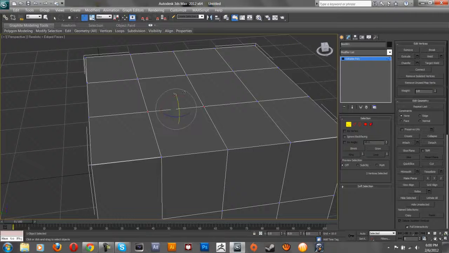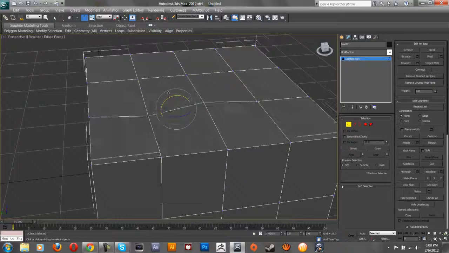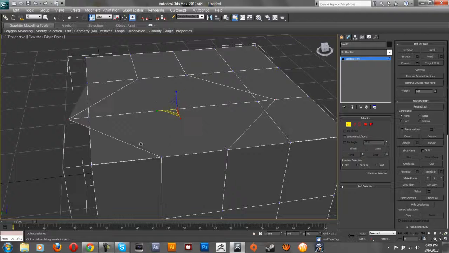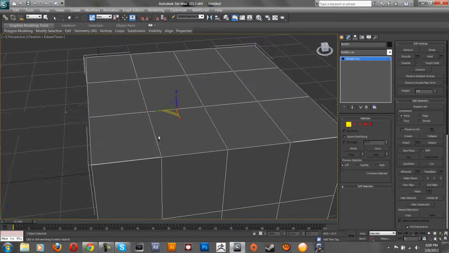W, then E is for rotation. You see, rotation, wow. Or up here. And R is for the scale. Yeah, scaling. Wow, amazing.